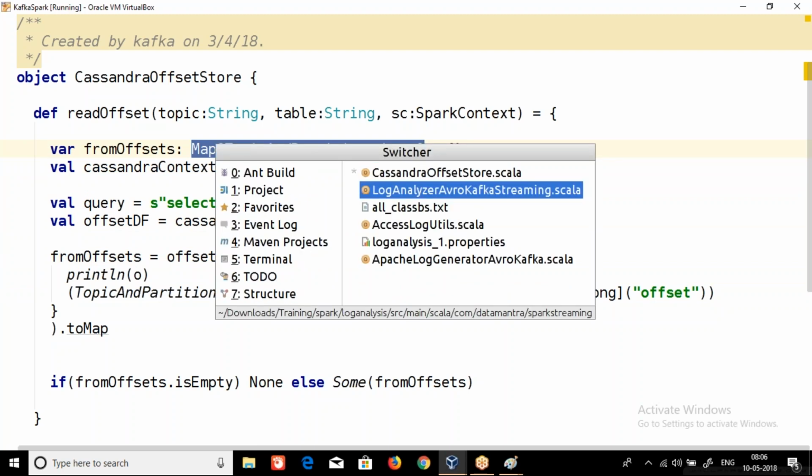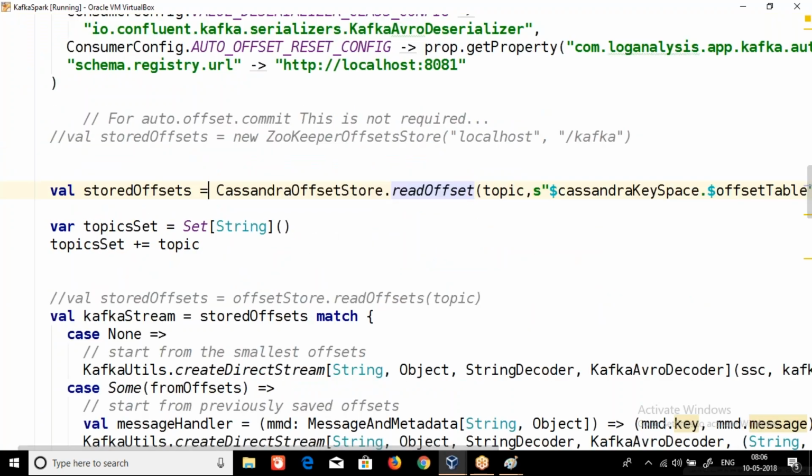So let's see where we are using this. It returns a hash map, and this hash map could be a none object or it could be the actual offset. The very first time there will be no offset at all, and we fall in the none case because we have returned none. In that case, here we are establishing the connection with Kafka.